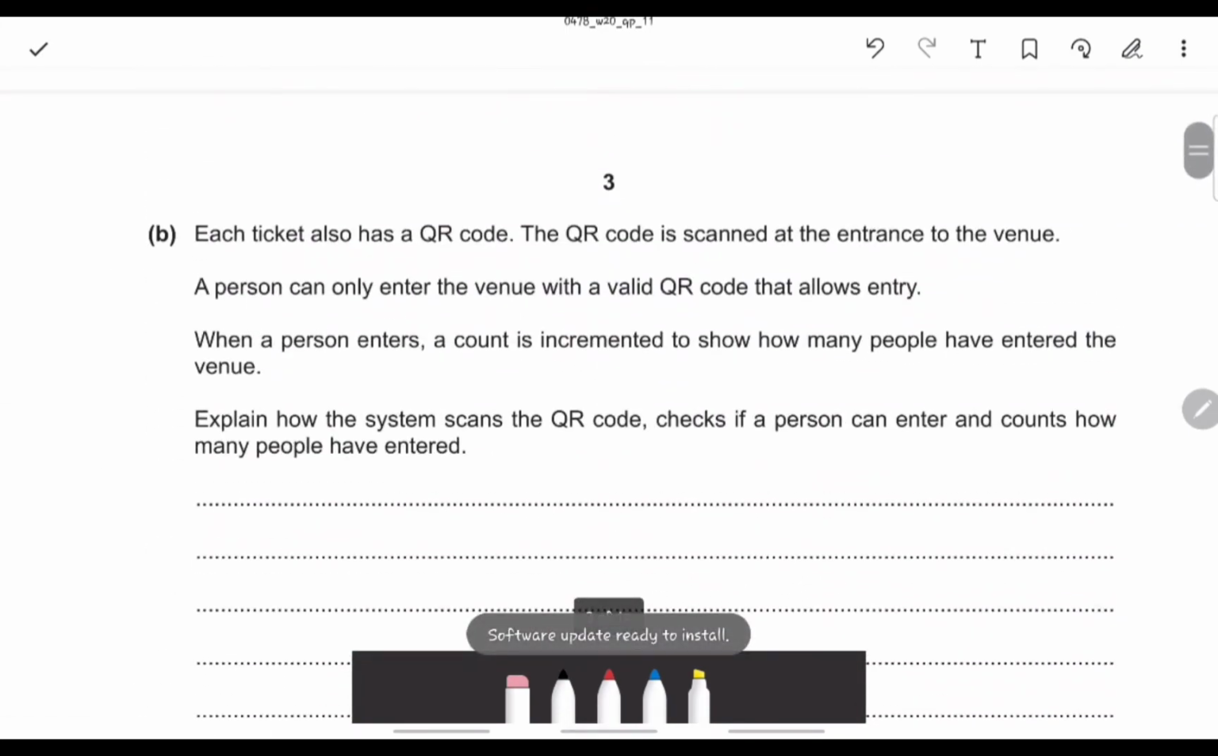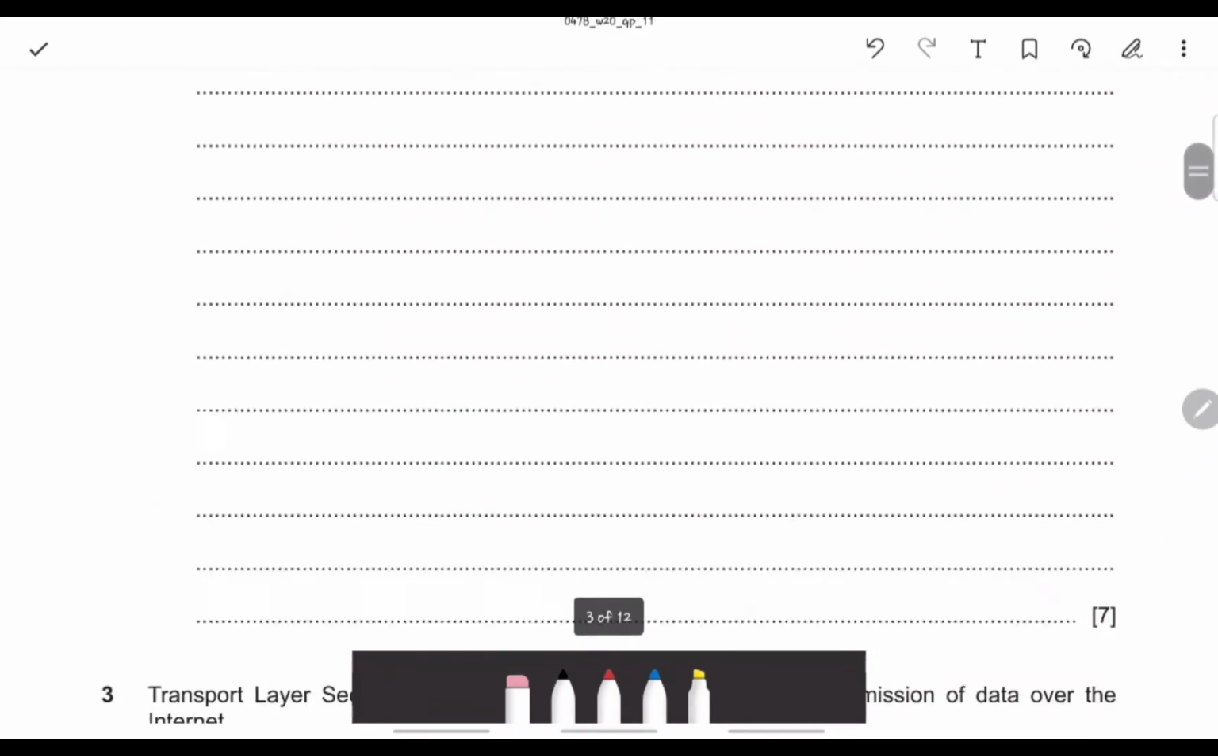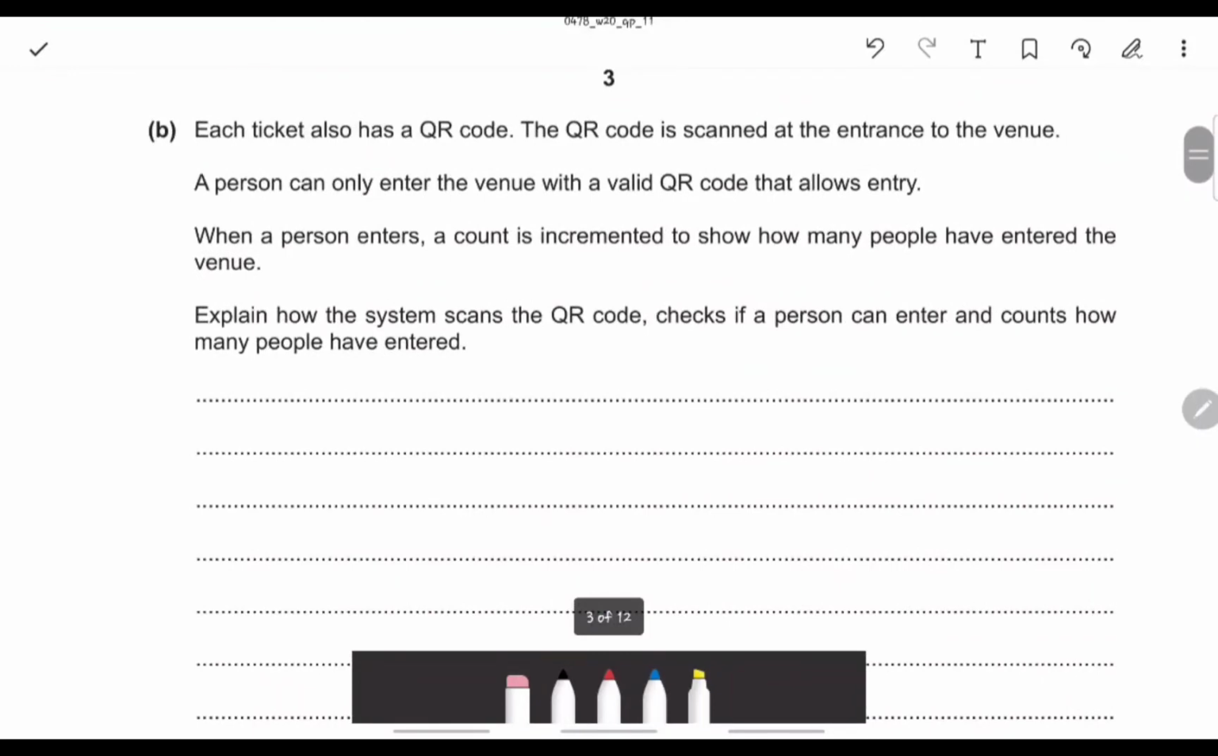Now, the next question is a question where you have to explain a lot. So this should be a lot of marks, 7 marks. It's telling us each ticket has a QR code. Okay, you need to know QR code, quick response code. And the quick response code is scanned at the entrance to the venue. A person can only enter the venue with a valid QR code that allows entry. When a person enters, the count is incremented to show how many people have entered the venue. Explain how the system scans the QR code, checks if a person can enter, and counts how many people.